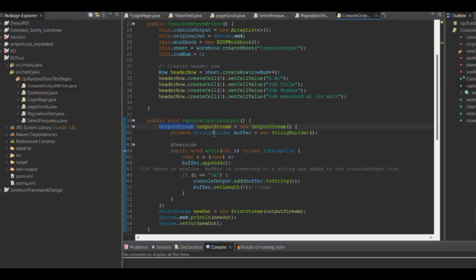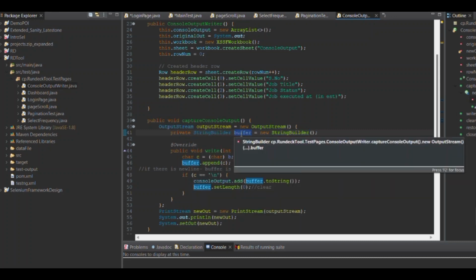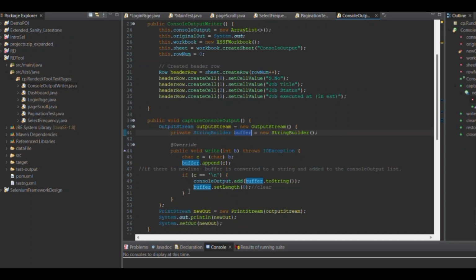And then we have this StringBuilder. We named it as a buffer. It's created to accumulate the characters from the console output. So buffering and the building part are related to the accumulation of the characters, right? We are accumulating the characters from the console output.